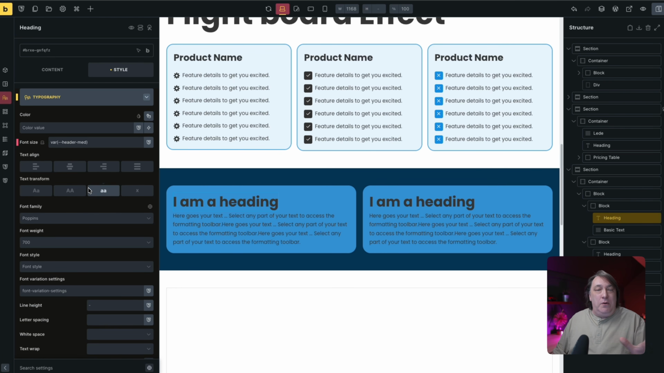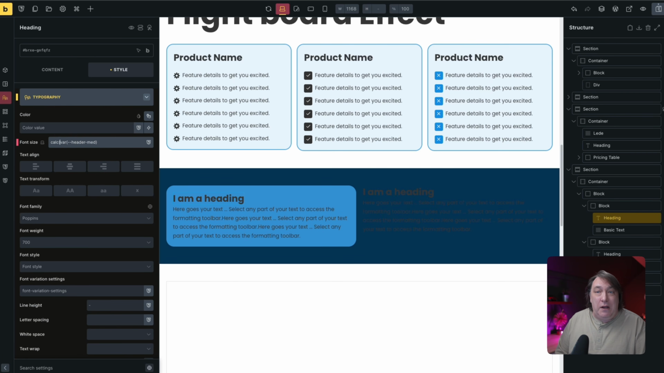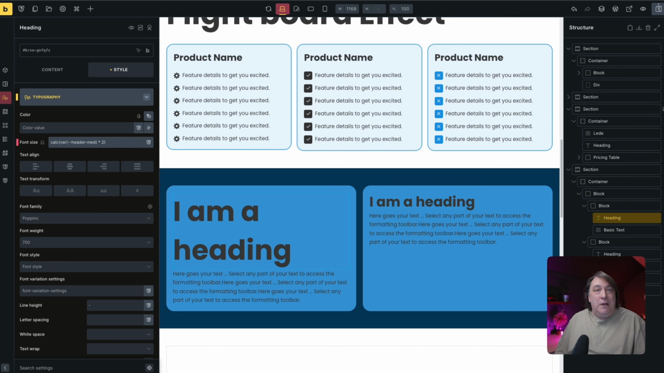You know, we don't want to locally scope it because honestly, we're just using this header medium throughout the entire site. And for whatever reason, we want this one to be a little bigger. That's fine. You can use variables inside of a calculation. So all we're going to do is go calc. We put the variable in this case, var header medium, and we're going to times that by, I don't know, let's say 2. And now it's really, really big because it's 8 rem. Makes sense? You had 4 rem, you times it by 2, 8 rem. It's not rocket science, Billy.